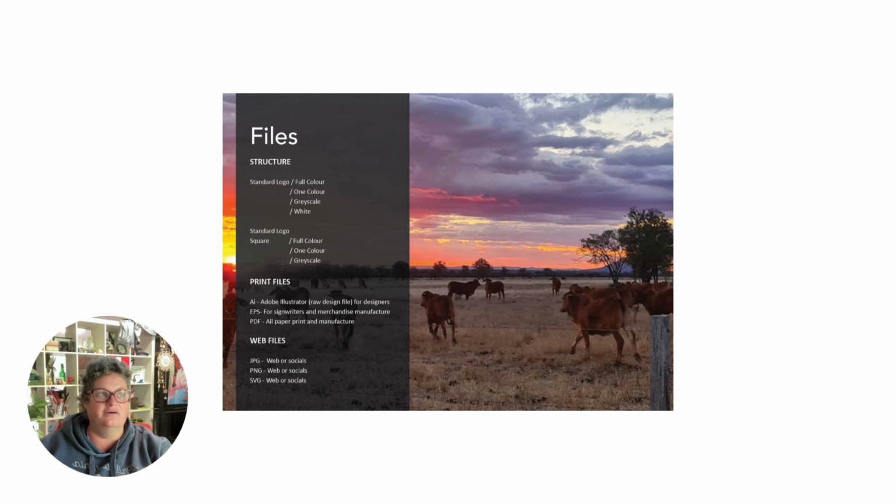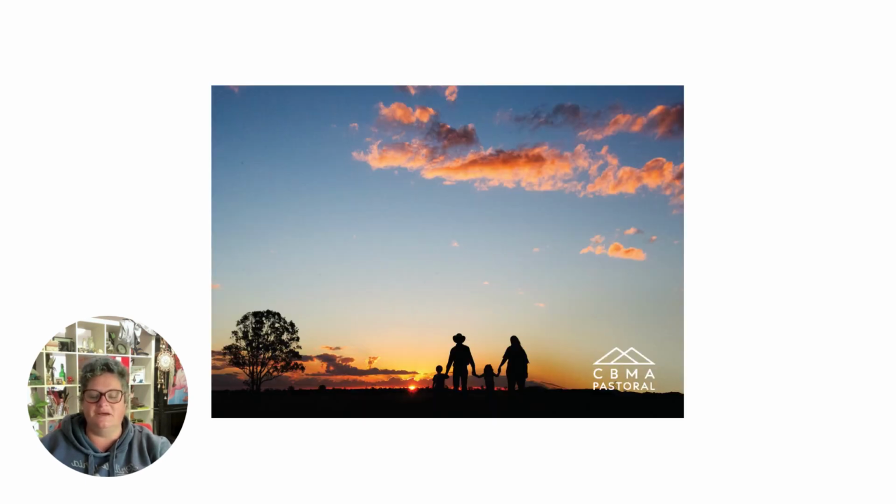Now, the only file that isn't there that you may need down the track, depending on what you get done, is embroidery, and that is its own thing. So embroiderers have their own programs they use because it's a per stitch thing, and it's something most designers don't do. And last but not least, some amazing photography the client supplied me.